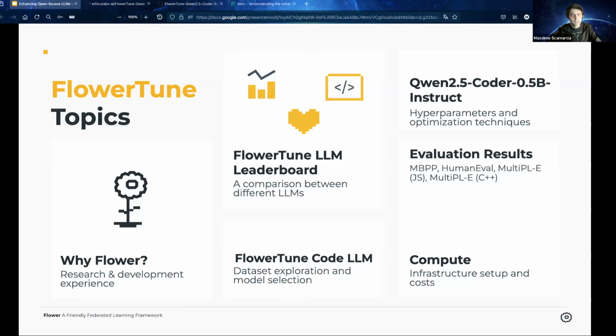Then we are going to discuss the dataset. We are going to explore a bit the dataset that is used for the code challenge and how we chose this model. What are the reasons why we have chosen a small model. Then we are going to see an overview of the optimization parameters that we have used during the training process, so for supervised fine-tuning. And then we are providing a breakdown of the infrastructure setups and costs to see how this model has performed also in terms of costs.